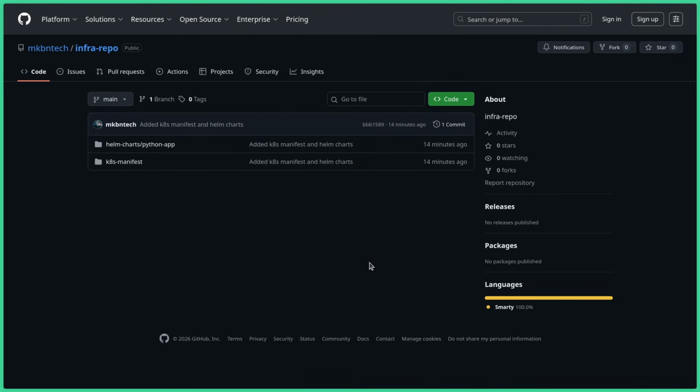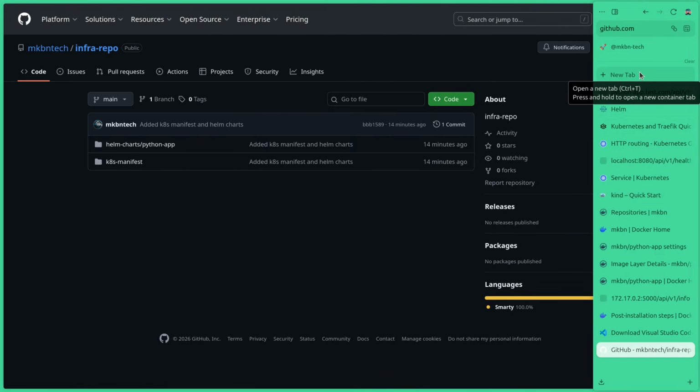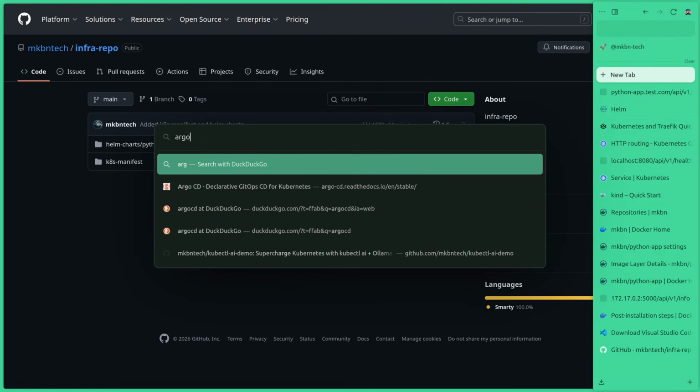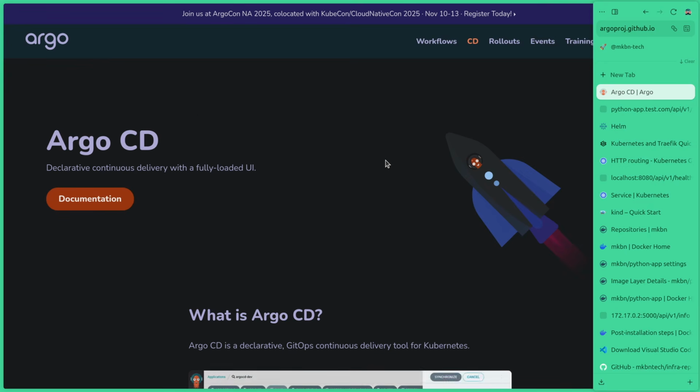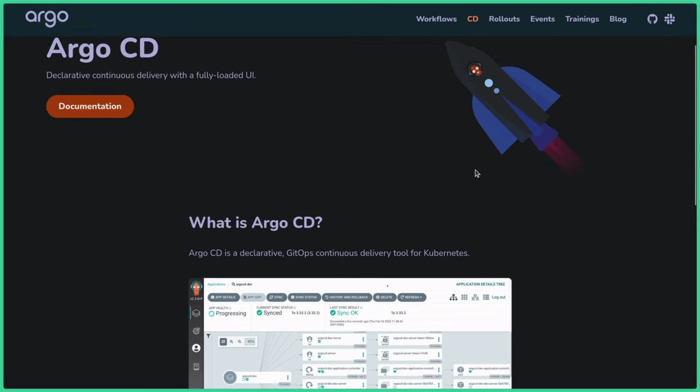Next, let's explore Argo CD, a GitOps tool for continuous delivery. In a new tab, let us search Argo CD and open the Argo CD official documentation site.